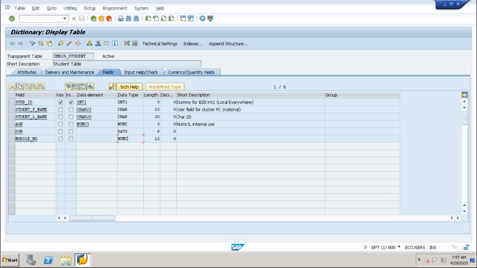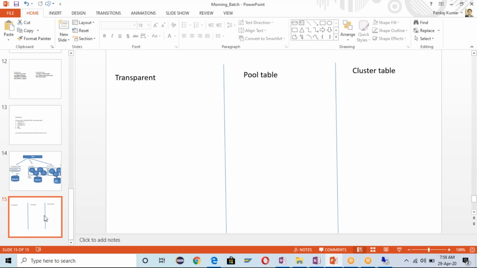Let me first show you what indexing is, and what the use of indexing is. But before that, I would like to teach you about the check table and foreign key relationship. Then we will come back again, and once you understand all those concepts, it will be better for you to differentiate the transparent table, pool table and cluster table in terms of indexing as well.